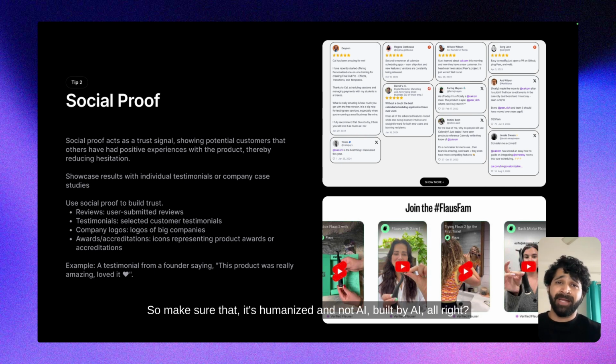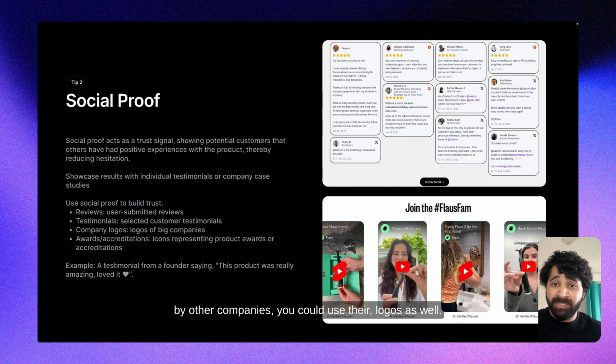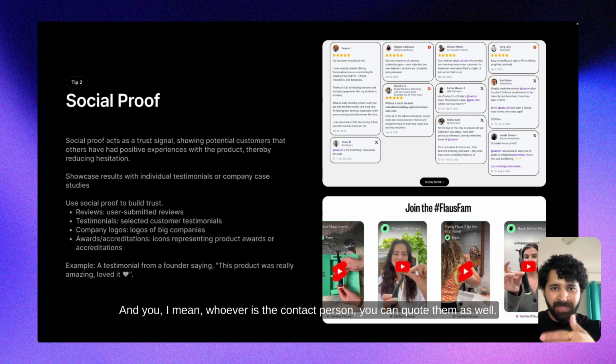All right, so make sure that it's humanized and not built by AI. It could be anything: reviews, testimonials, or feedback as well. It could be company logos if you're partnering with them. If your app has been used by other companies, you could use their logos as well. And whoever is the contact person, you can quote them as well.